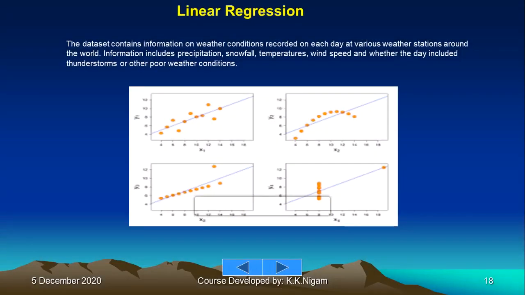You can use this data set, which contains information on weather conditions recorded on each day at various weather stations around the world. Information includes precipitation, snowfall, temperature, wind speed, and whether the day included thunderstorms or other poor weather conditions.